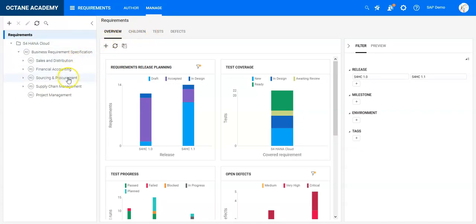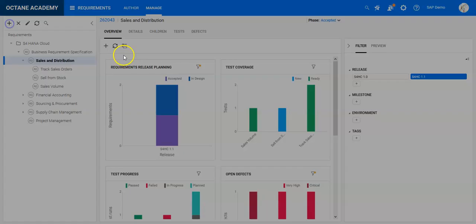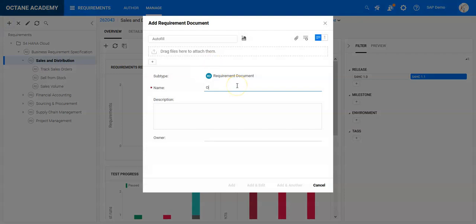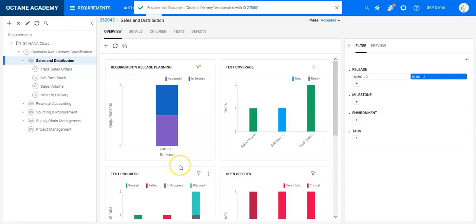So now what we will do is create this requirement here under sales and distribution and add a new requirement called order to delivery. I have copied a description just for the sake of having data inside, and I have added this under sales and distribution.